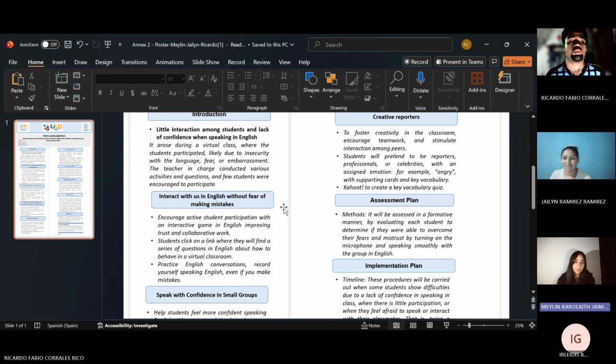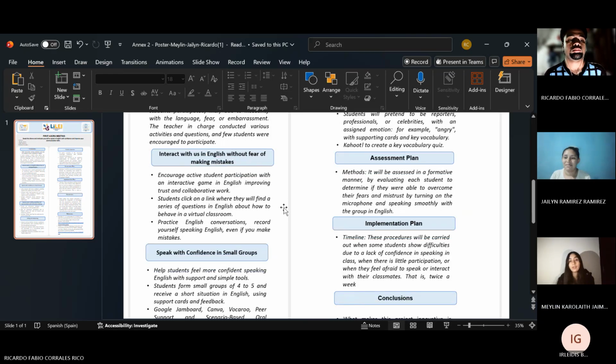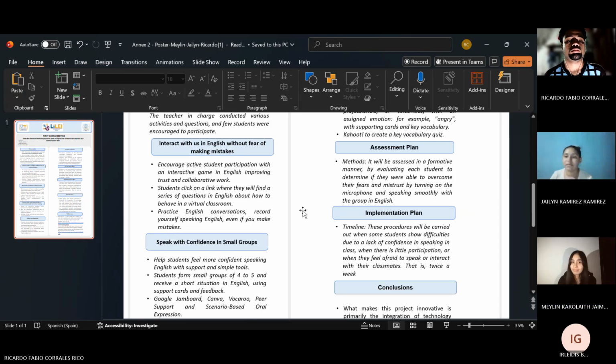Thank you, Ricardo. Activity number 1. The name is: Interact with us in English without fear of making mistakes. The objective of this activity is to incorporate student participation with an interactive game in English to improve confidence, as collaborative practice and experience communication in English with several students.